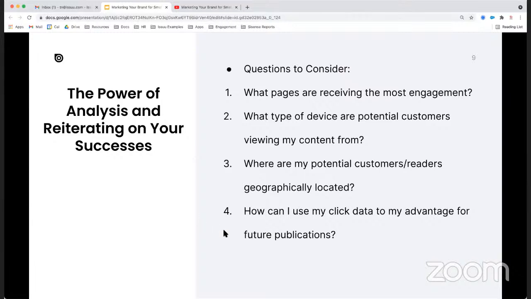One of the 4 questions that I want you to ask yourself, while you're sharing out your document and looking at the analytics, is: what pages are receiving the most engagement? What type of device are my potential customers viewing my content from? Where are my potential readers being geographically located? And how can I use my click data to my advantage for any of my future publications?